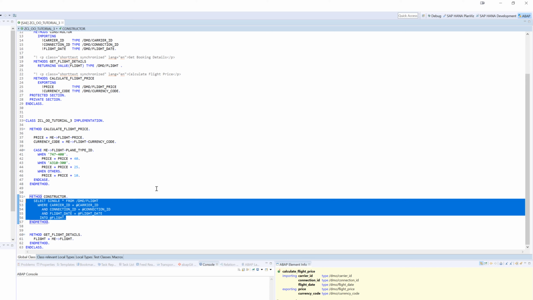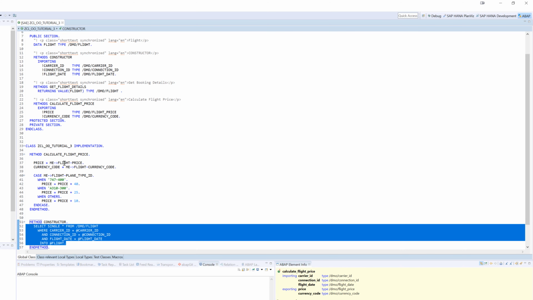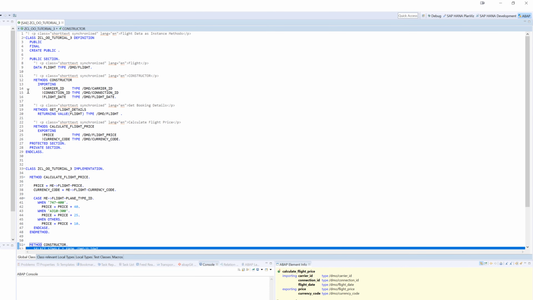We'll get to that. But assuming we get good data back, we can now calculate the price, and when we call the calculate flight price, we're not going to go back to the database. We can use me to access data that is part of the instance of the class. So this flight, the structure, so me, it references myself, this instance of the class from inside the process of the class, and then flight is a structure, and then price is just a variable in that structure. And the same thing with currency code.